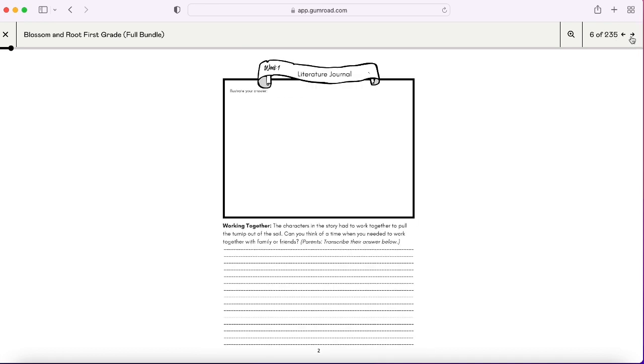They can personalize it, and here is like the step ups. It's not going to start with that introduction of like, you know, the alphabet or the letters and things like that. It's a little bit more robust at this level. So you have the literature general, illustrate your answer, working together. The character and the story had to work together to pull the turnip out of the soil. Can you think of a time when you needed to work together with a family or friends? You can transcribe or scribe for them, or you can let them go ahead at it however you like.